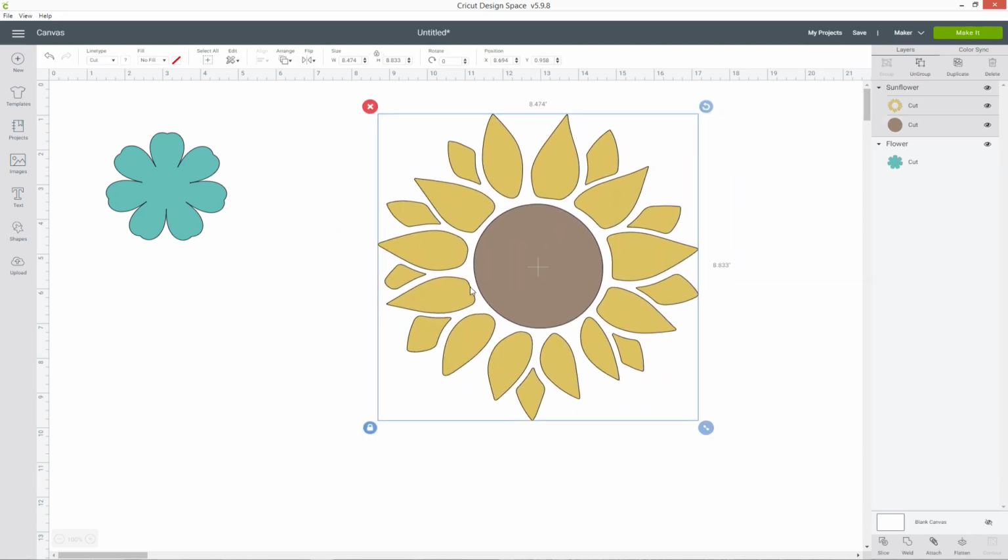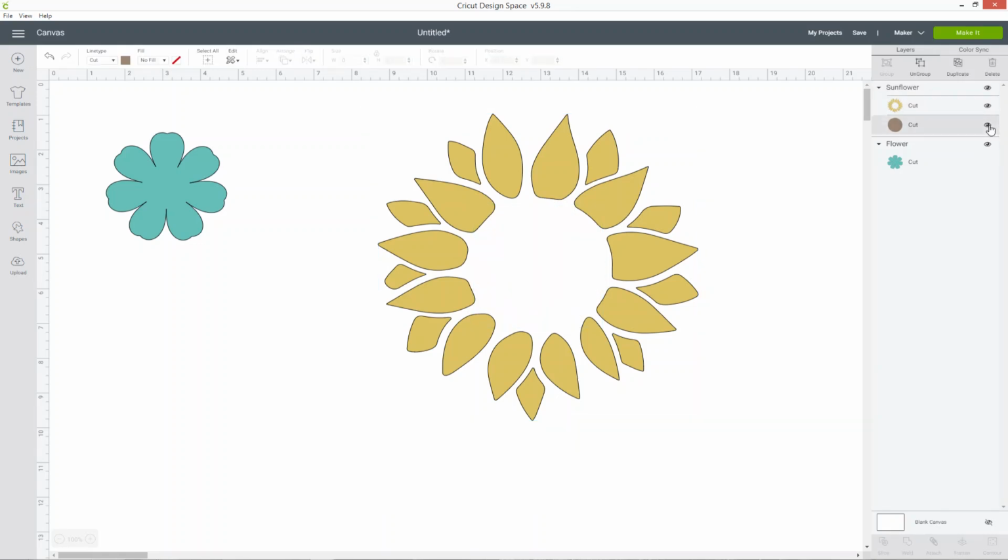This sunflower one I'll show you first because it's going to be easiest. All of the petals and the middle are all separate, and the middle is its separate layer by itself, so we don't need to do anything to that. That's going to stay exactly as it is.